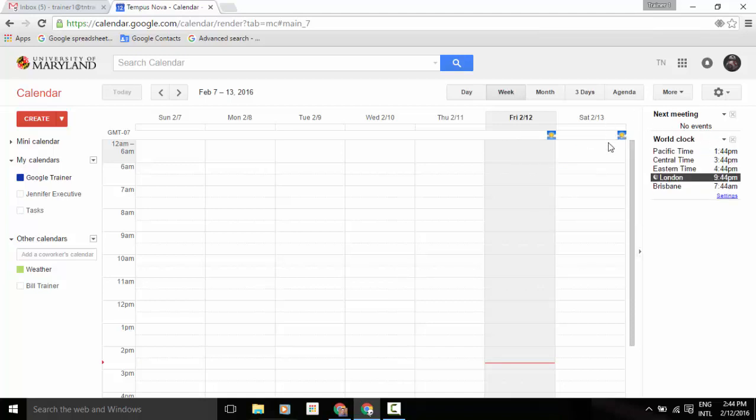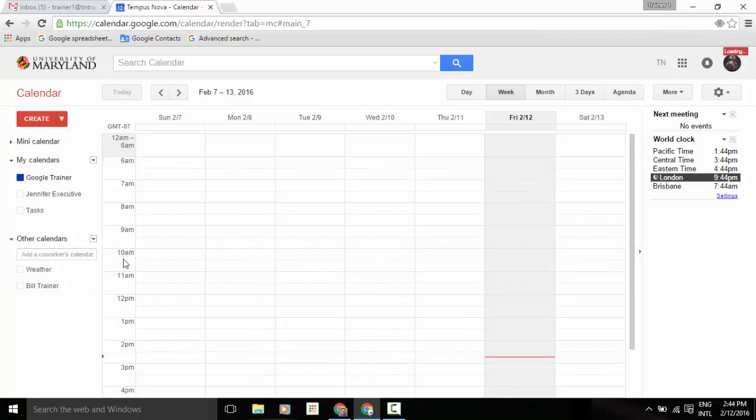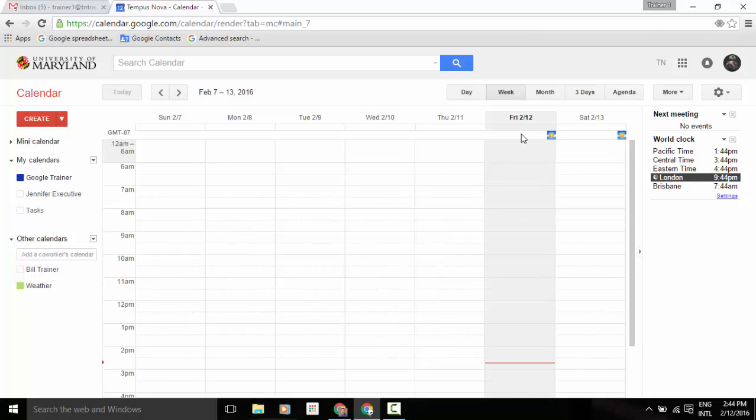You'll also notice that with this weather calendar, if you look to the left side of our screen underneath other calendars, we now have a weather calendar that's been turned on. So if you'd rather not see this all the time, what you can do is just come back to that left side of the screen, click on that weather item, and that will disappear from your main view. You want to turn it back on, go to the left side of your screen, click once, and you'll notice those weather icons will reappear.